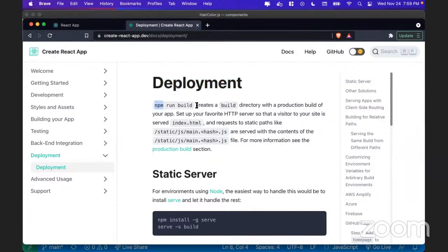It talks about here, npm run build creates a build directory with a production build of your application. So you need that production build once you're ready to actually put your application up for other people to use. The npm start creates a local server that you can use to test, and that's great for testing in development, but you actually need your code to be a little bit more consolidated when it comes to putting it on a server. You need static files. So npm run build is what creates those static files for you.